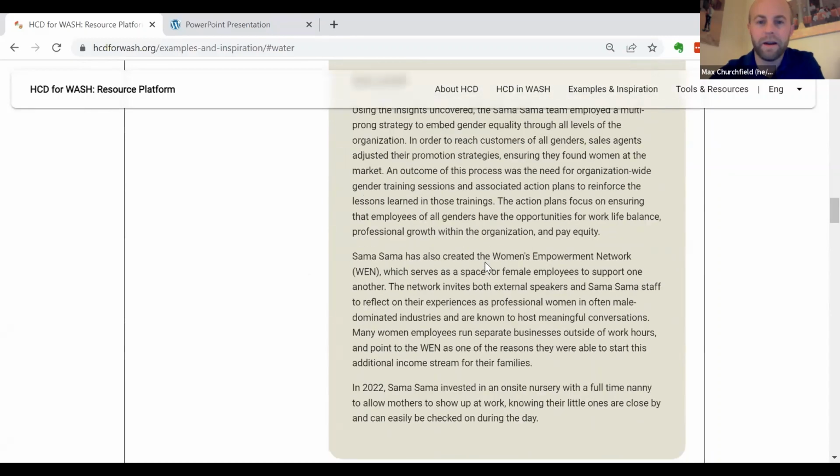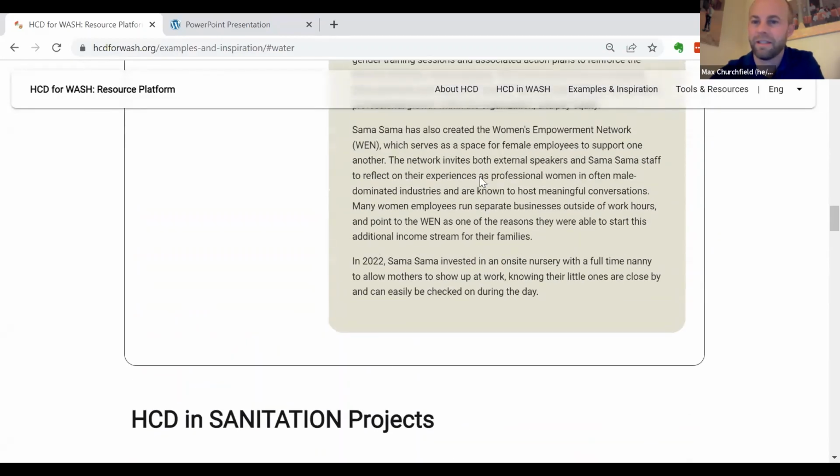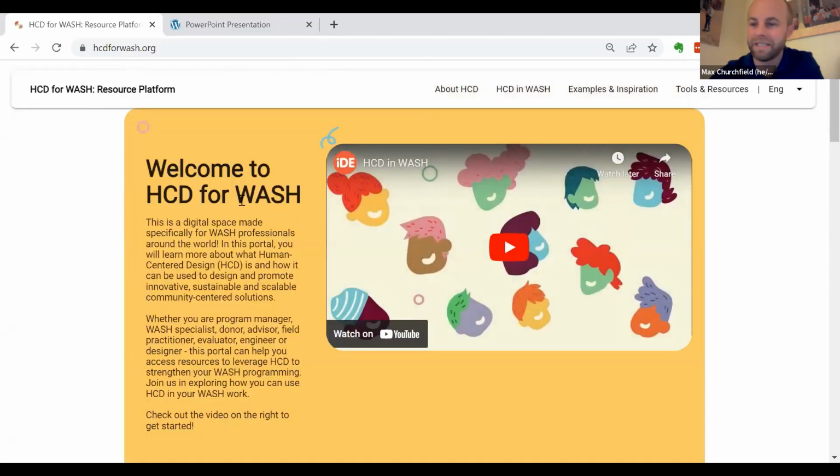I am going to pause there because this is actually a nice transition into a longer discussion about human-centered design in the Takunda project. So with that, this is your quick introduction to human-centered design for WASH. We're extremely excited about it. And now I'm going to pass it off to Jess to share about how some human-centered design methods were used in an actual project. Thank you all.